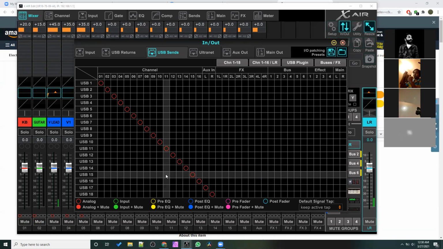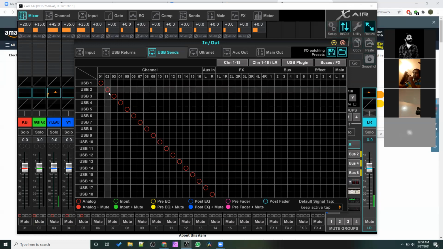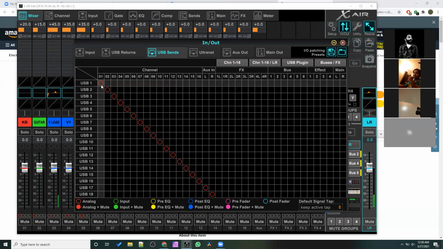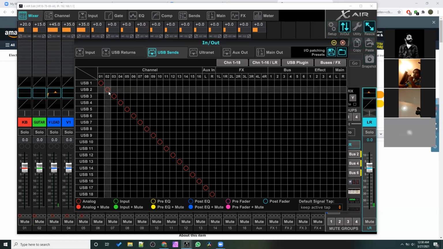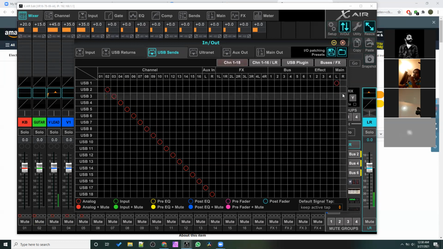Now, how to solve this is basically we need to take the combined audio from the mixer. If you see here, USB send, you see this USB 1 and USB 2. It is linked to channel 1 and channel 2. But I should not be doing that. I should be putting it to main left and main right.